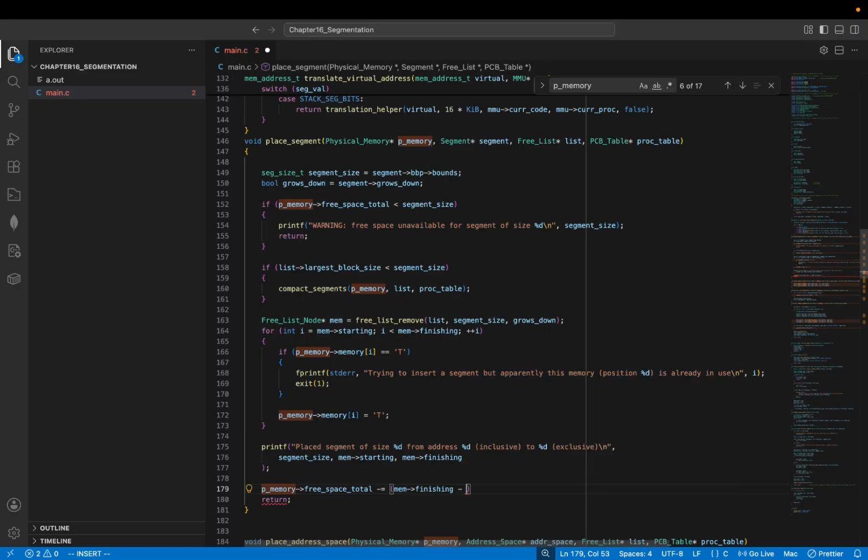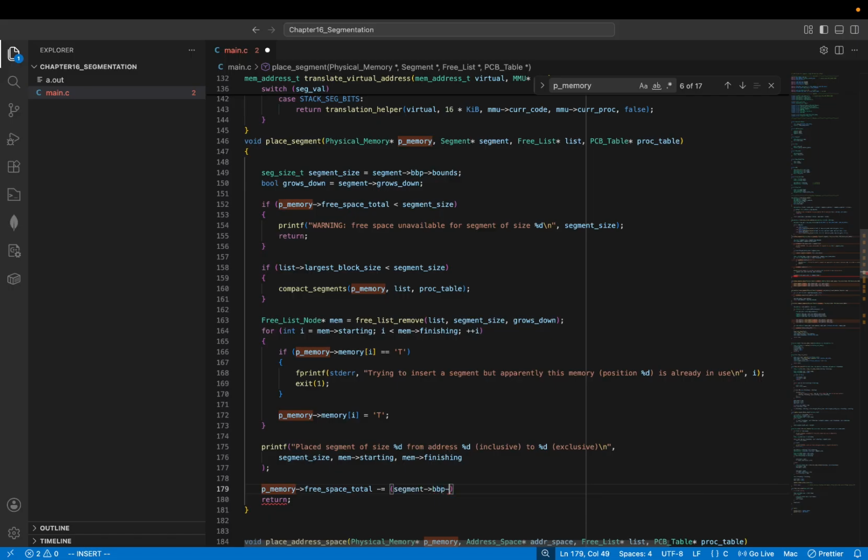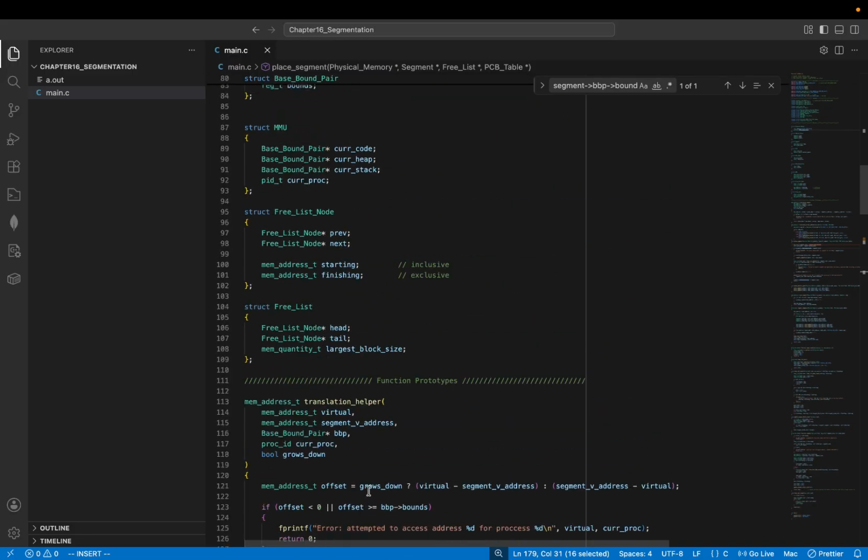Could I just, actually, hang on. Could I just say the segment BBP bounce? Surely, right? Because I would have used that to figure out the segment size. Oh, yeah, I have segment size. There you go. Okay, so that's the whole thing. And then on the flip side, if I remove an address space from the physical memory, if I remove a segment, then I should be increasing the physical memory free space total. But I don't do that yet, so it should be fine.